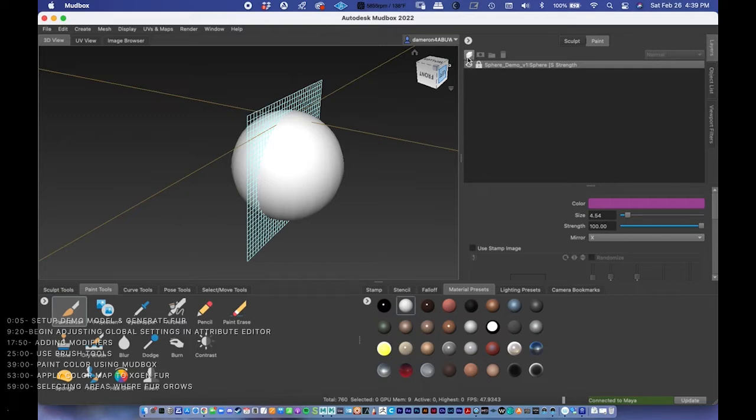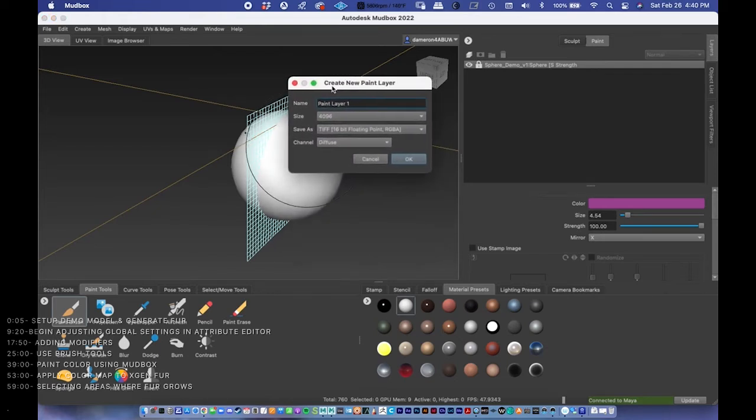where you see these three pieces of paper stacked on top of each other in the top left. Or I could just click on the model and it gives me that message I just got, where it says create a new paint layer. This is great. I think by default, typically it'll be set at 2048 right here. That might be fine for you, but I'm going to go ahead and go to 4096. I'll typically work in that setting. The rest of this is fine.